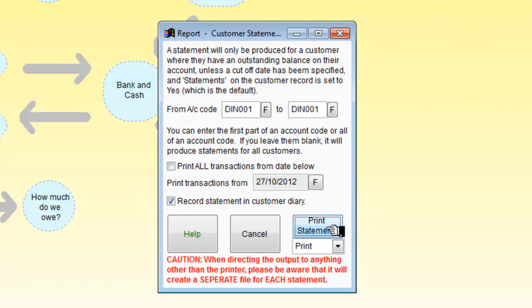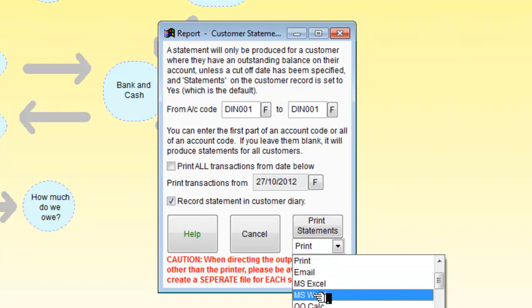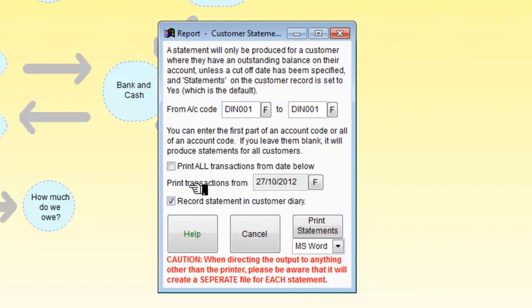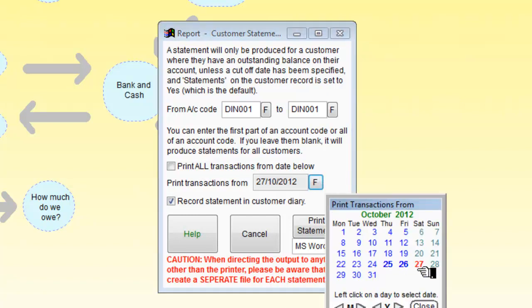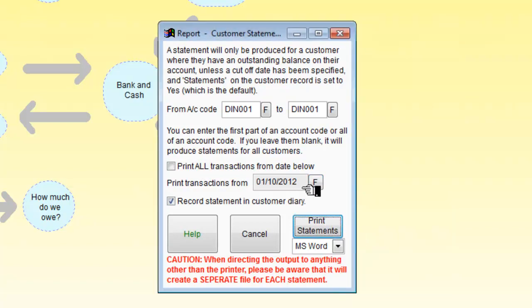Now, I can print the statements, right? Or what I can do is say, okay, what else can I do with it? Well, I could send them to Microsoft Word. Now, it says print transactions from the 27th of the 10th. Let me just go back. Yes, I think I need to go back here. And I'm going to pull up the little calendar, and I will go back to the 1st of the 10th.